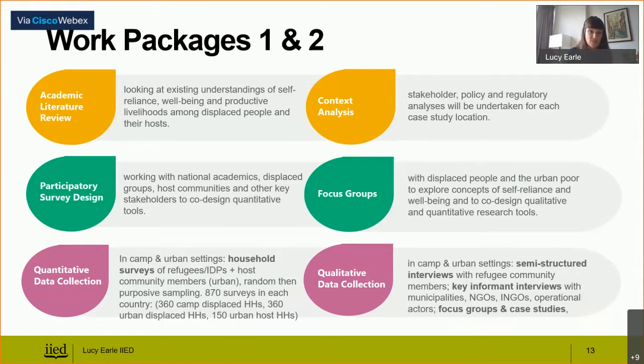Then you see the quantitative data collection. It's quite a big survey, I'd say. It's 870 surveys in each country. And then quite extensive qualitative data collection as well, with semi-structured interviews with key stakeholders, focus groups, and case studies.